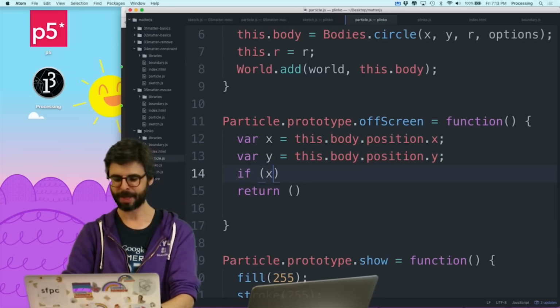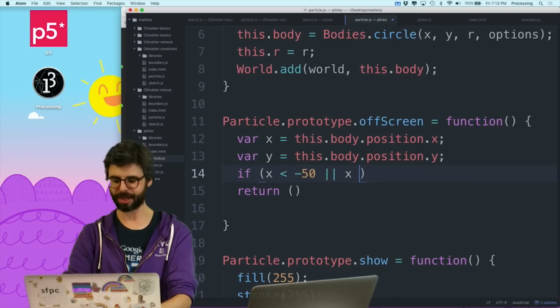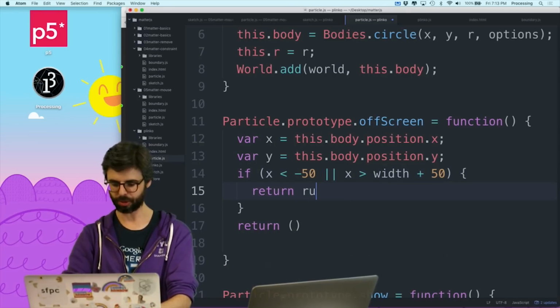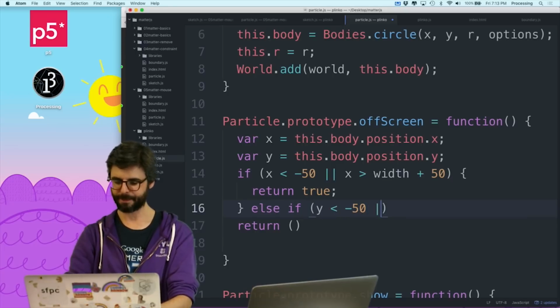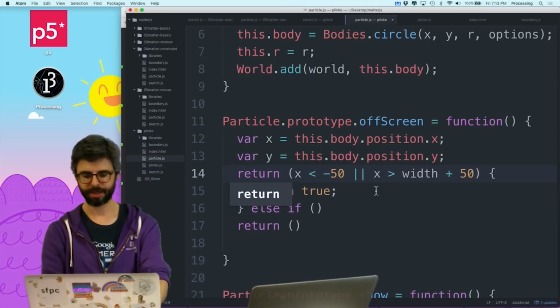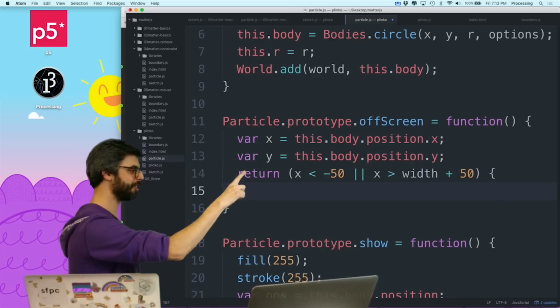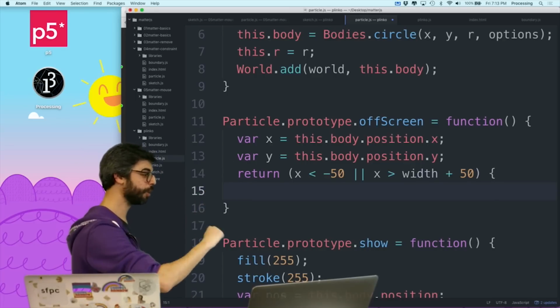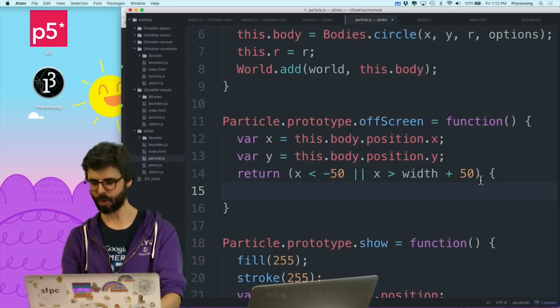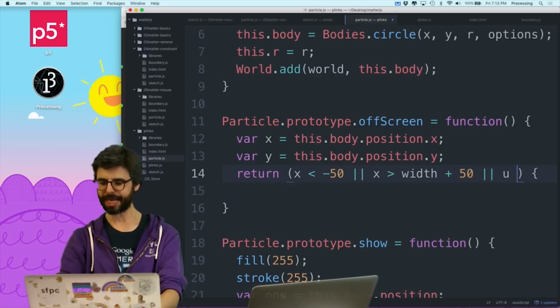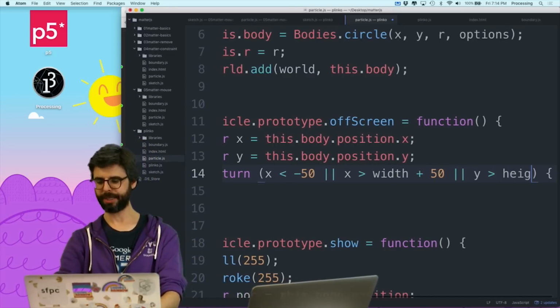Let's just make this simpler. If x is less than negative 50 or x is greater than, I'm just going to use a buffer of 50, width plus 50, then return true. Else, and I'm doing this in a radically inefficient way, but I don't actually ever need to check the top. So I can just say return, if any of these are true, then it's off the screen. So I can use an or. Return the result of all of these, or y is greater than height plus 50.